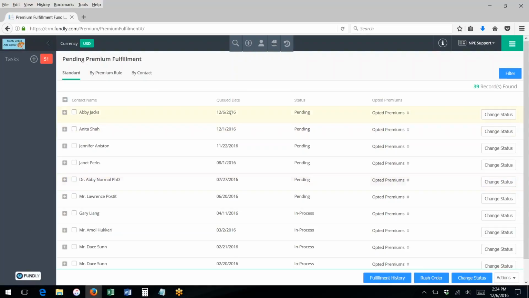And here she is, Abby Jacks, for today's donation, and it's pending. So you can go in, and if you hover over opted premium here, you will actually see what she's going to get. So she's getting a calendar. Some of these prior donations we have here, this person's getting a bumper sticker, another bumper sticker, another bumper sticker, a lot of bumper stickers today. And then you're going to see the list of what you need to send.